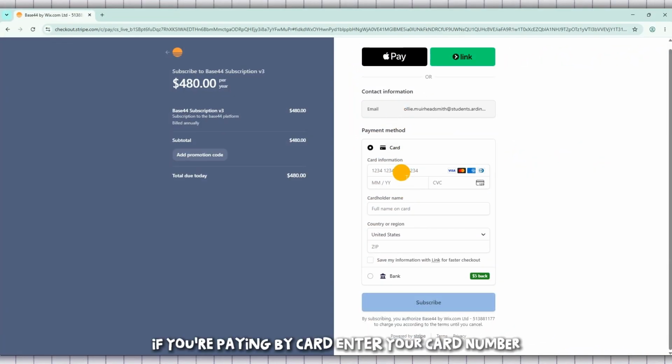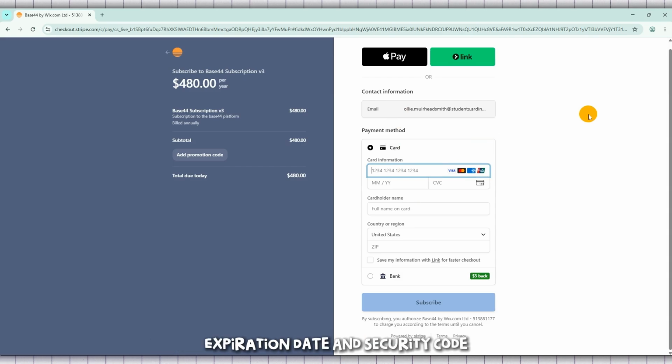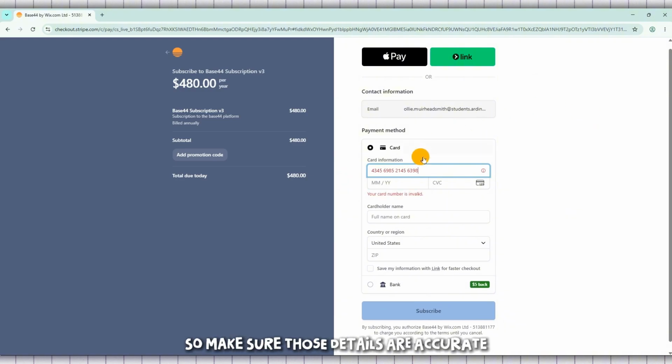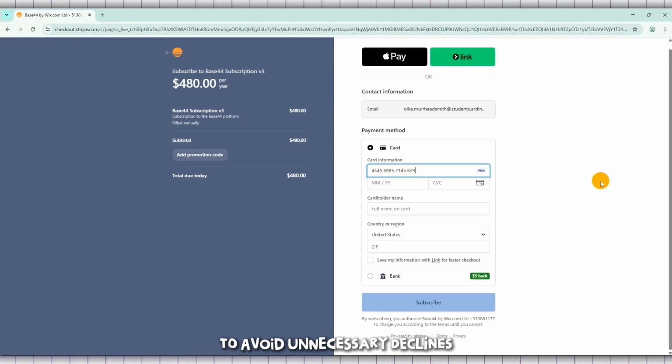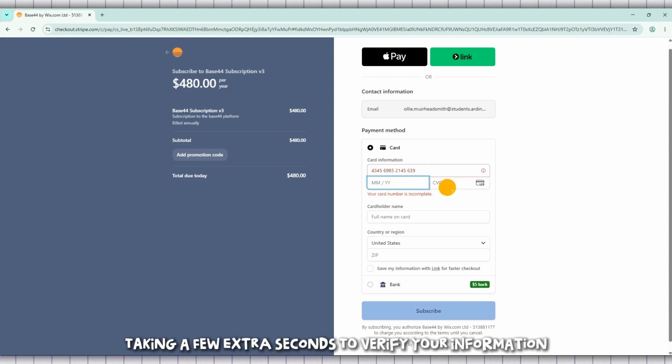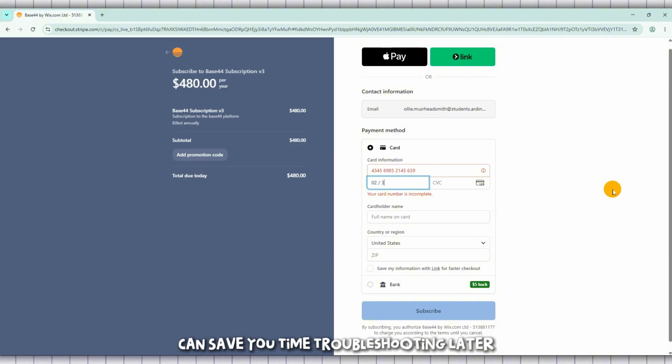If you're paying by card, enter your card number, expiration date, and security code. Many cards require a billing address and postal code that match the statement address on file, so make sure those details are accurate to avoid unnecessary declines. Taking a few extra seconds to verify your information can save you time troubleshooting later.